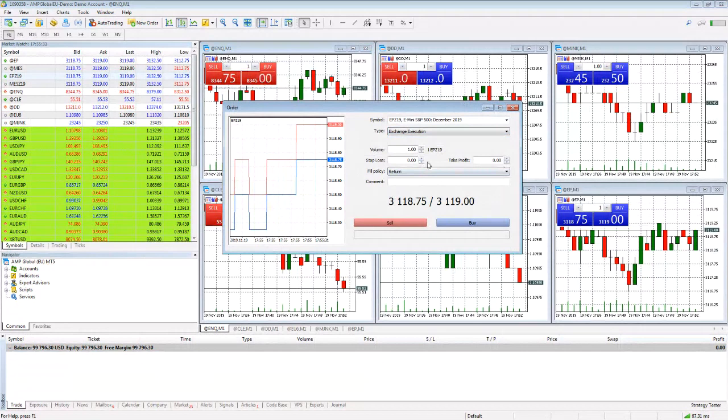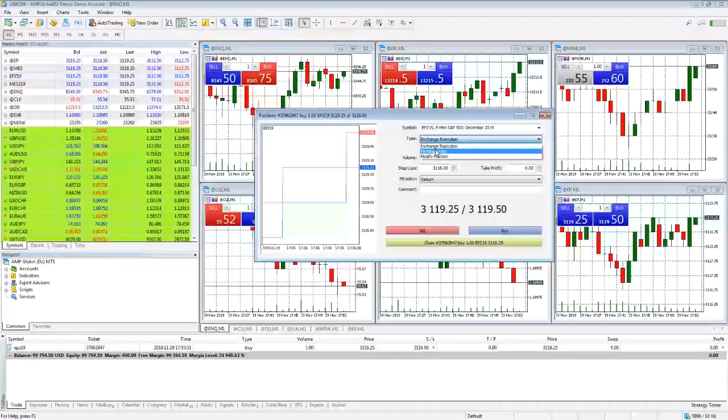Okay, you can see that I'm long from 31.19.25. Now you can see the stop loss at 31.16, but notice there's no take profit. So now what I can do is go back to highlighting the symbol within the market watch, go to new order. Now I can change this to pending order, and I can go ahead and place a true sell limit order instead.